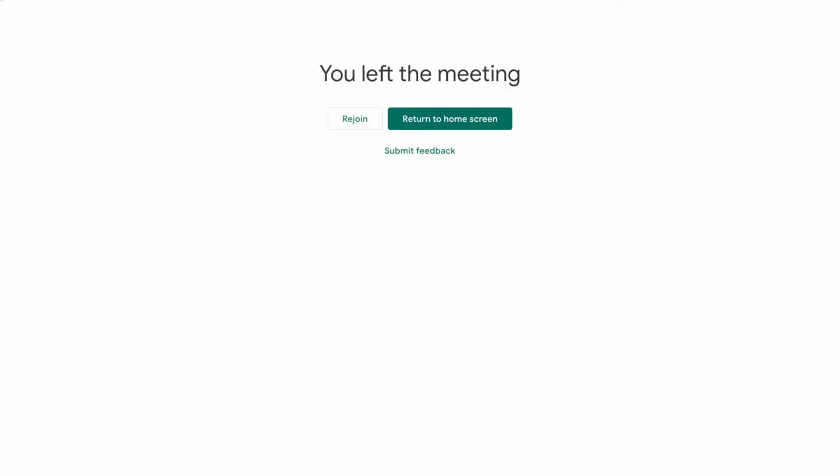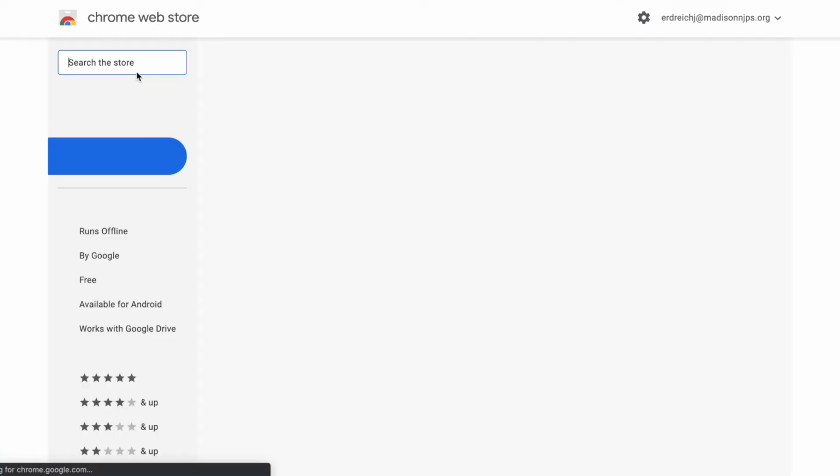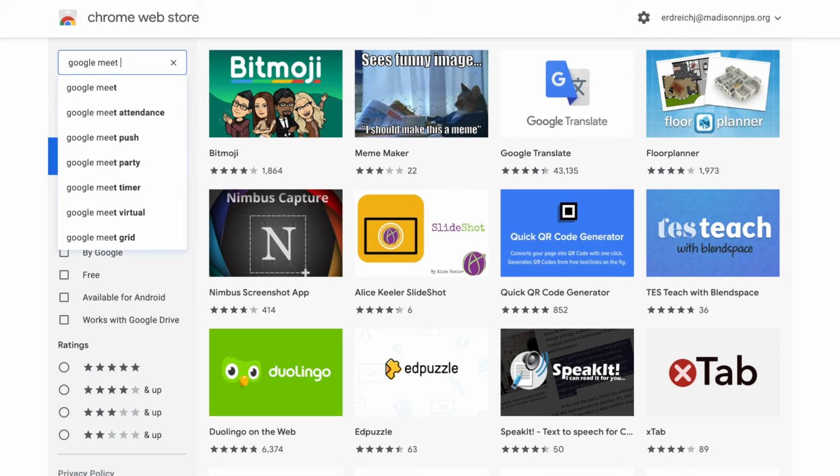So what we're going to do is I'm actually going to exit this meet and we're going to head to the Chrome Web Store. You can hit the Apps button in the top left corner of Chrome and then hit Web Store. Or you can type in chrome.google.com/webstore to get there. And we're going to search for Google Meet Breakout Rooms.